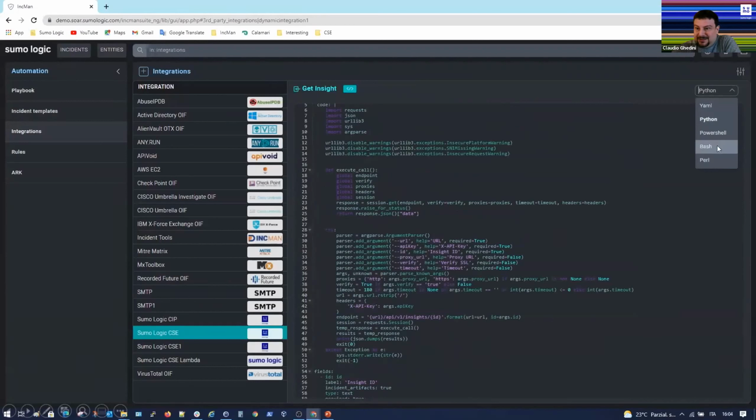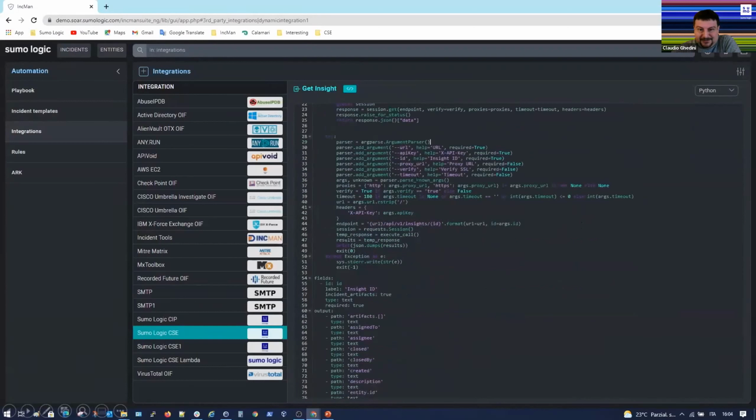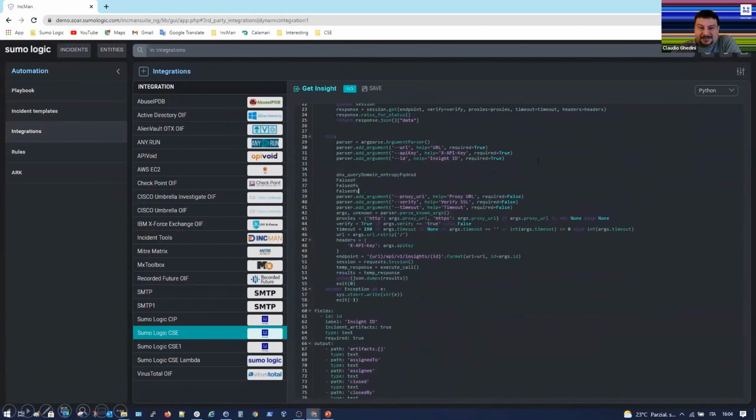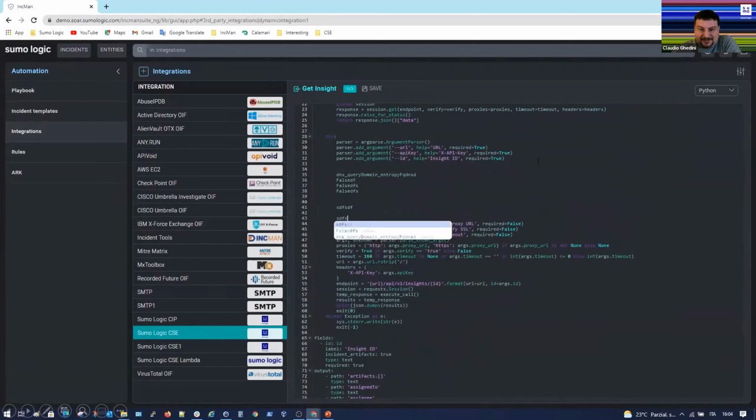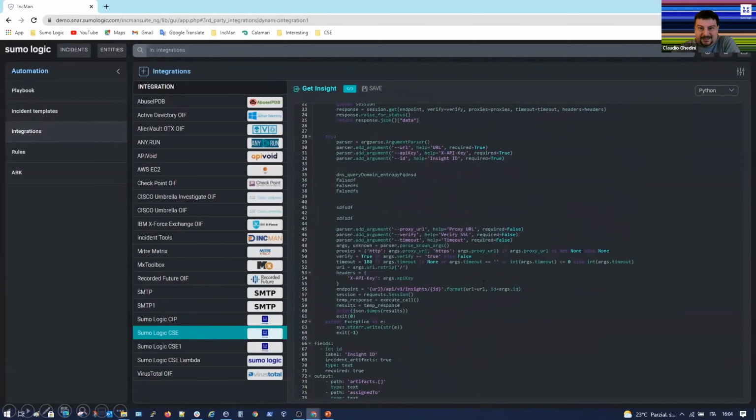We support 4 languages: Python, PowerShell, Bash, and Perl. Mainly we develop in Python for different reasons, for security and performance reasons mainly. From here, you can even add some portion of the code on the fly, then just save it, and the action will be ready with your changes.